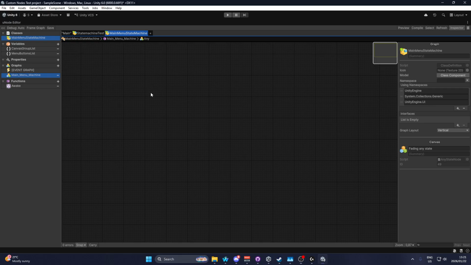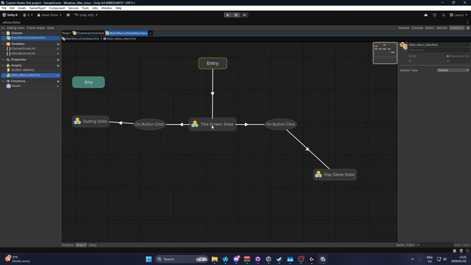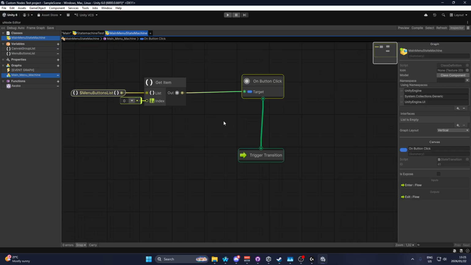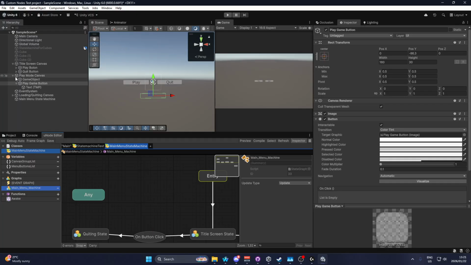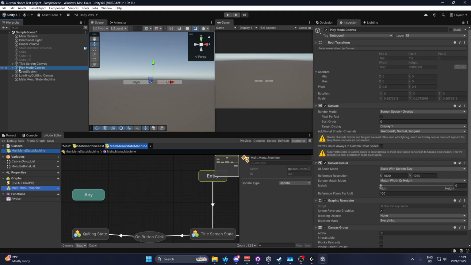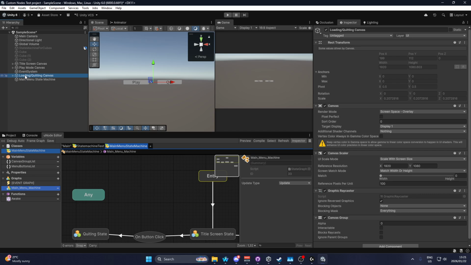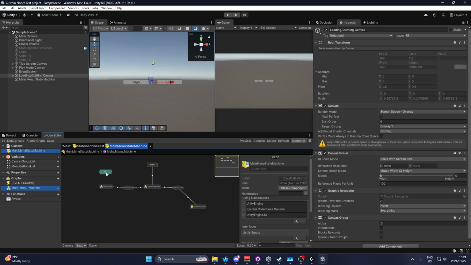Okay, let's start making a state machine, shall we? I've already set up some states for us that make our lives a bit easier, and these transitions are going to use the on button click for the transition between our states. What I have is basically 3 canvases: one title screen, one inside the play mode canvas, and the other one is for when you're loading or quitting. So we can have basically 3 states: 2 normal states and 1 any state. Let's get started.